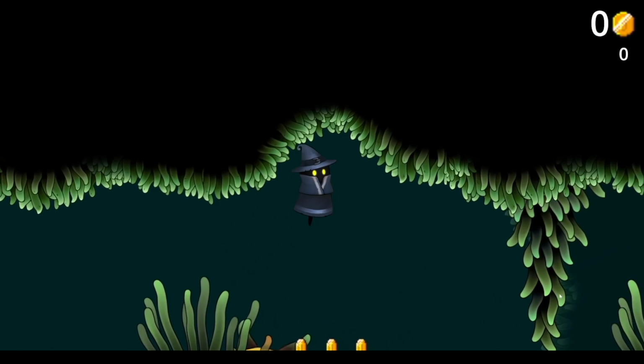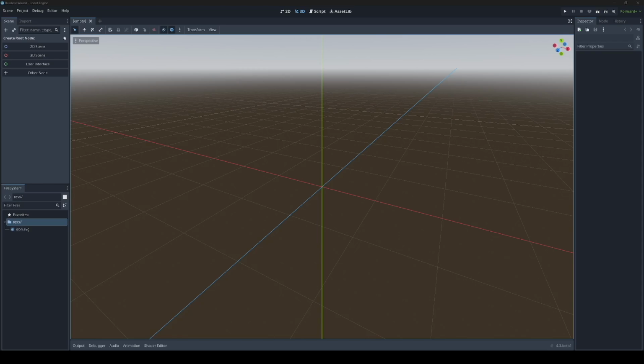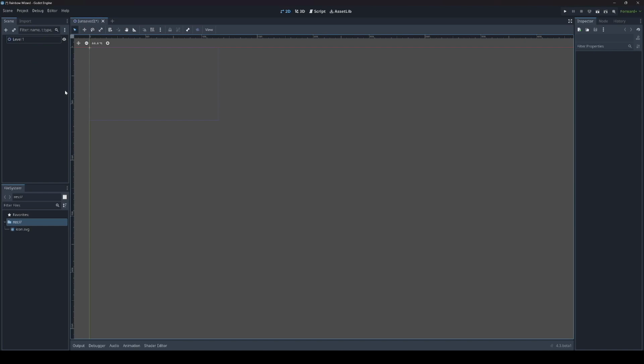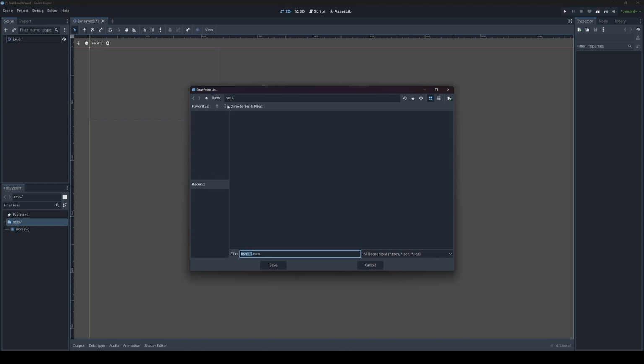All right, so let's build a platformer in Godot. So this is a brand new project. Just opened up Godot 4.3. We're going to go ahead and create a new 2D scene. We'll call this one Level 1. And let's go ahead and save our scene.